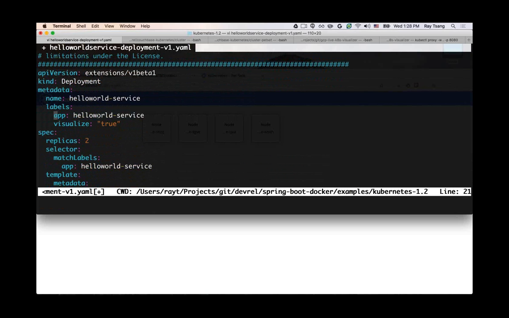And the benefit about labeling is that later you can actually go back to Kubernetes and ask, hey, what type of applications have I deployed that has such and such label? So you can go back and say, show me all of the applications that are running with app equal to Hello World service, and that's a Couchbase webinar or whatever. So you can query Kubernetes with labels.